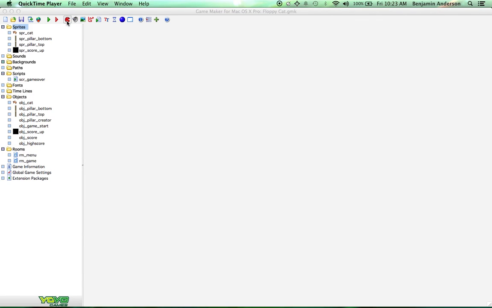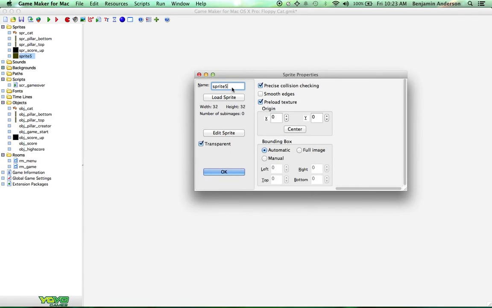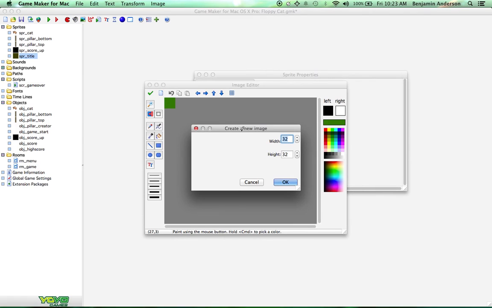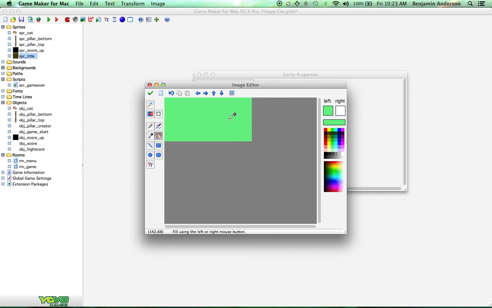So one more thing we're going to do in this tutorial is create a sprite. And we're going to call this sprite title. Edit the sprite and come into it. And we're going to make this one, well, let's do a width of 256, which is going to be huge, and a height of 128, which is also going to be huge. Okay. Let's color this, hoping kind of a light green color for our background color.